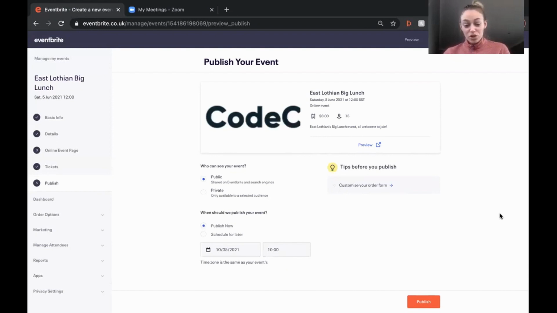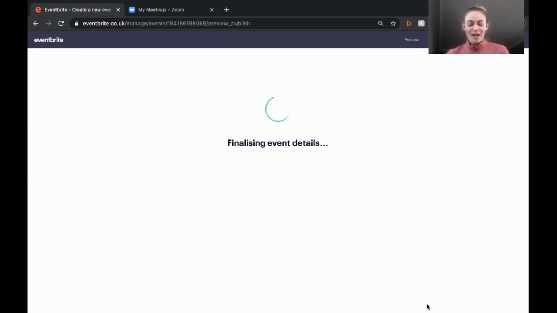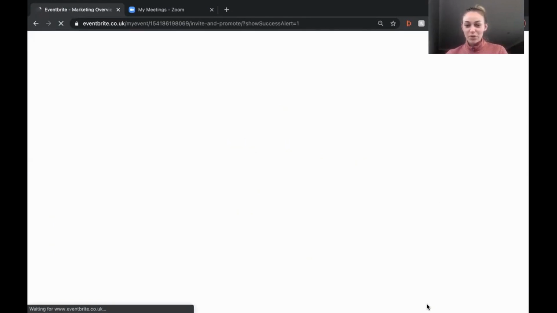So we want your event to be public so that people can view it, and that's fine, that's what's selected. And should we publish your event now? Yes, again, that's already pre-selected for you, so there's nothing we need to do here. We'll just click the big orange button in the bottom right corner which says publish, and that publishes your event publicly so people can find it.